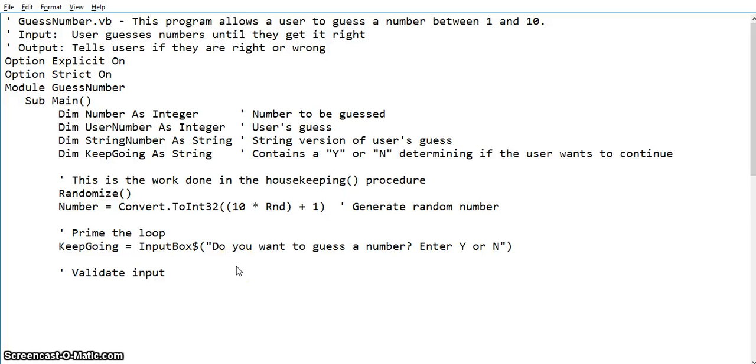Hello students, this is Ron Denault, and this week we begin working in Chapter 5, which covers loops and the advantages of using loops in a program. So I thought I would go over the GuessNumber program with you and show you the solution to this program so that it would help you with the assignments you'll be doing in Chapter 5 this week and next week.